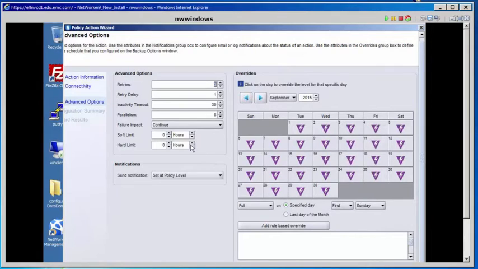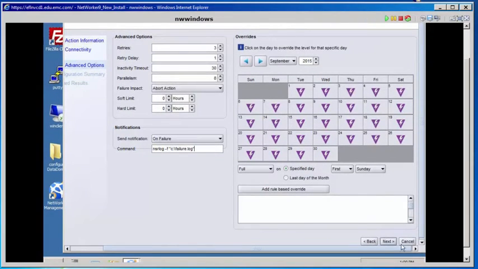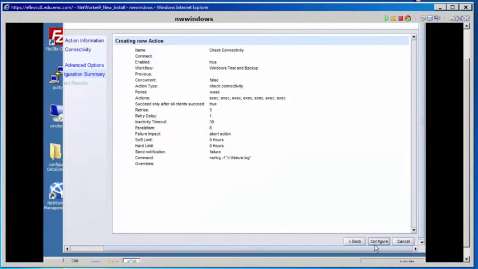On the failure impact here, if it fails, in other words, if the client is not connected or online, we want to abort our action. And we're going to send a notification on failure. And our command will be nsrlog -f C:/failure.log. Select Next, and then configure. Again, as with most of the wizards, you'll see a summary of what you've selected before we click configure.